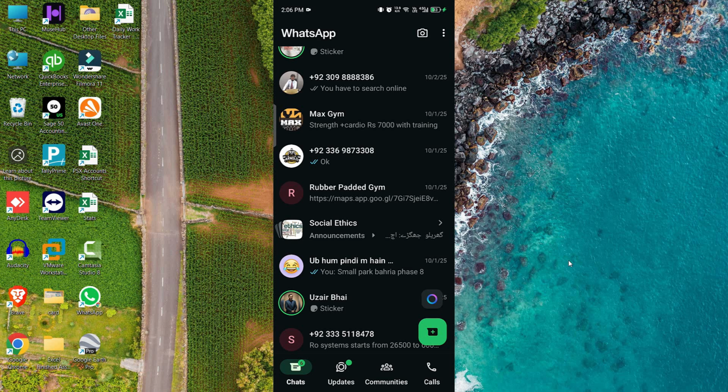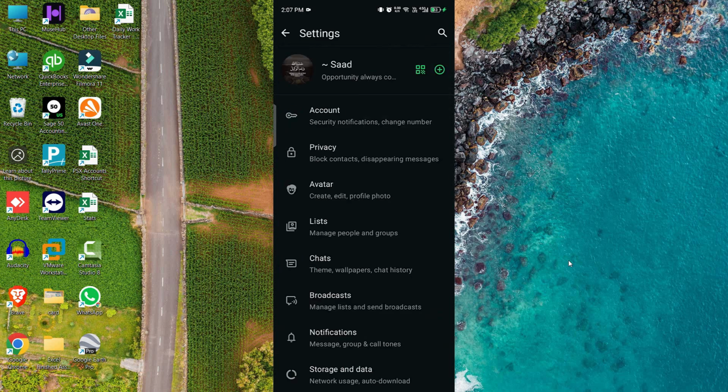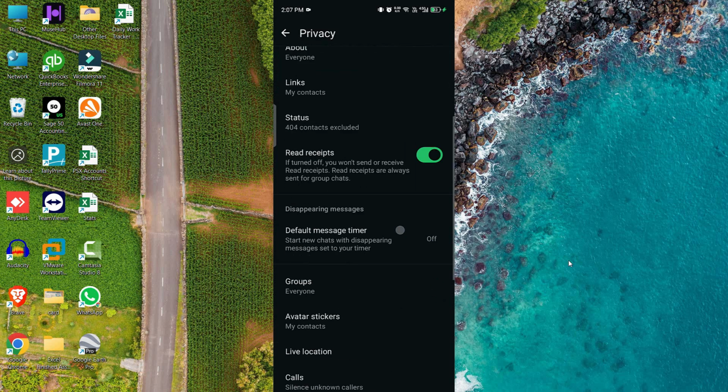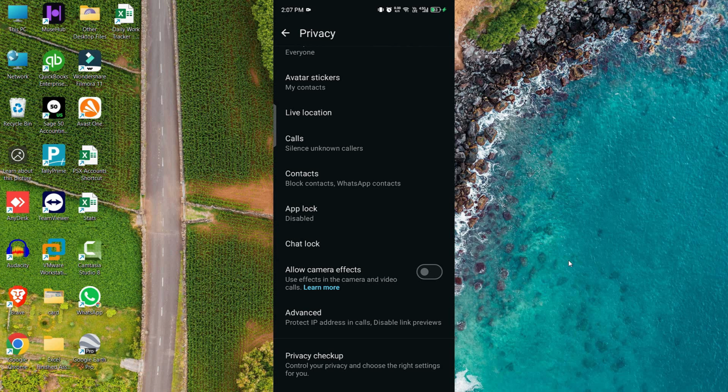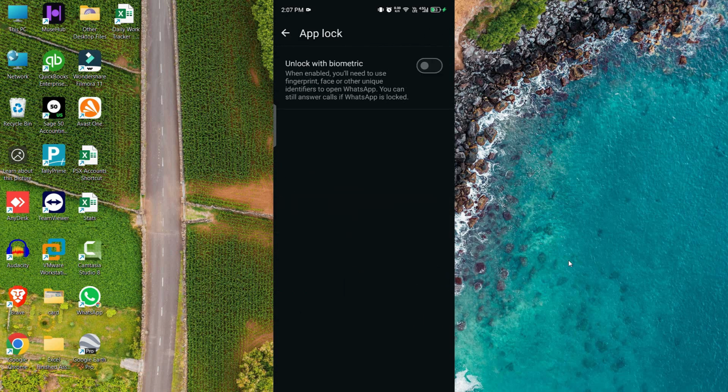All you have to do is just go to the top right and click on these three dots. Once we're here, on the bottom we can see this Settings. Once you're in Settings, the next thing you want to do is go to Privacy, which is the second option, and scroll all the way down to the bottom. And here you see this App lock option. Click on that. And here it says unlock with biometric.